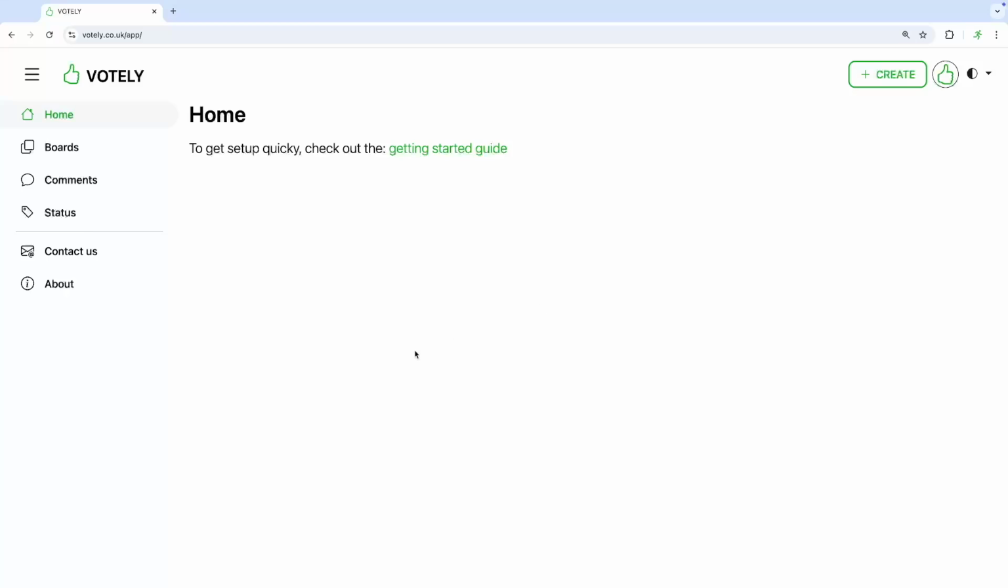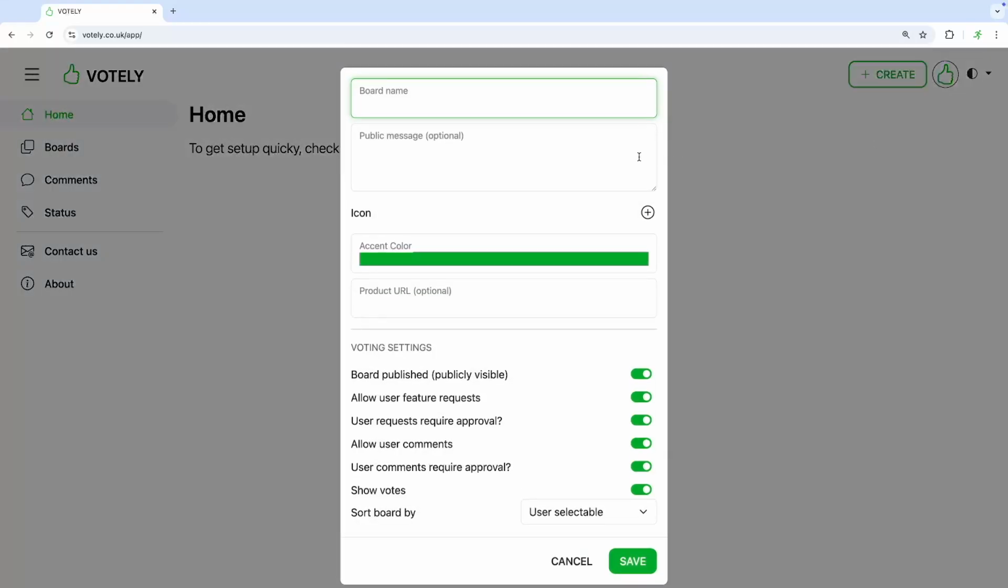With that out of the way, the first thing you'll want to create is a board for your product, service or event. So tap the big Create button at the top and choose Board. This is the generic board creator, however there are also versions for Android and iOS apps that I'll show later.